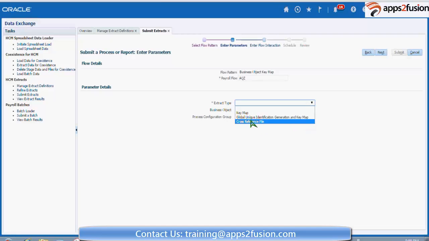After submitting the batch, it will take the data from the backend table, HC underscore data underscore loader. That table holds all the data. From this, this extract will pick the cross reference and key mapping. Only the key mapping is required, so you can choose only the key mapping.